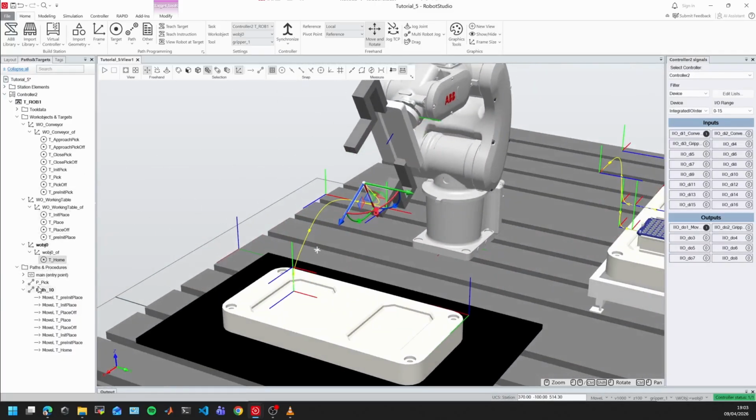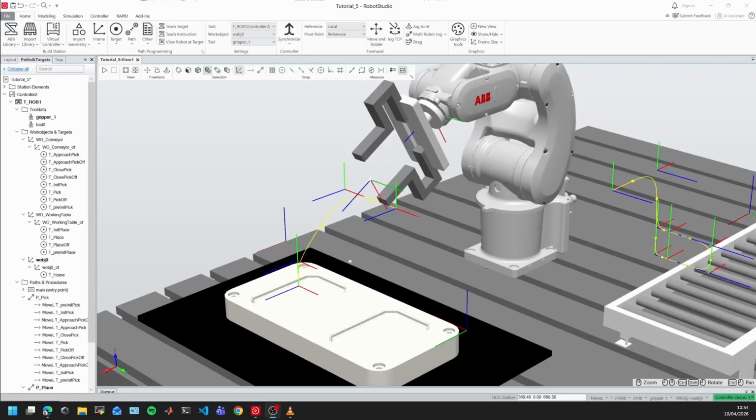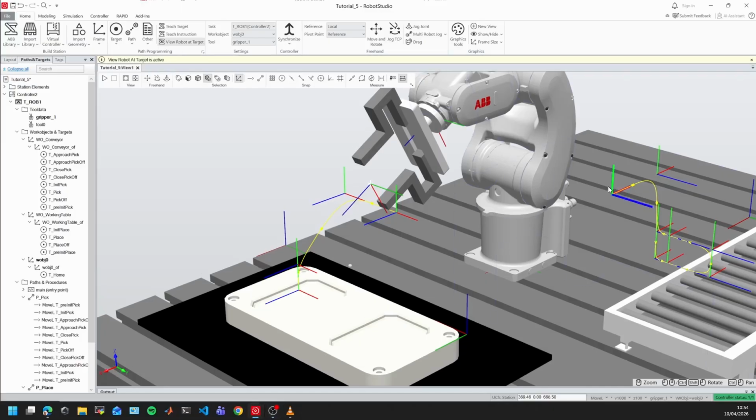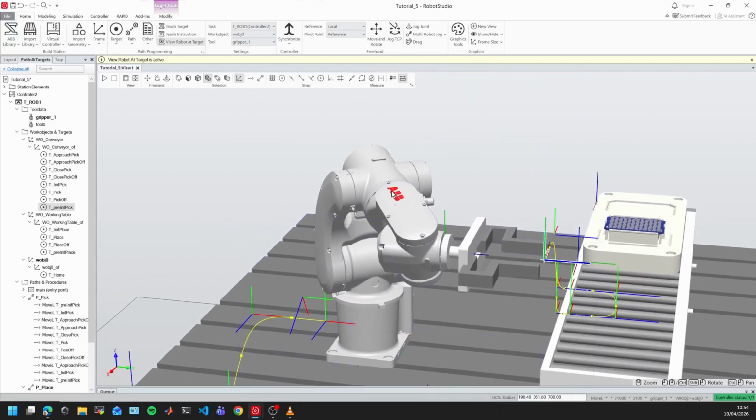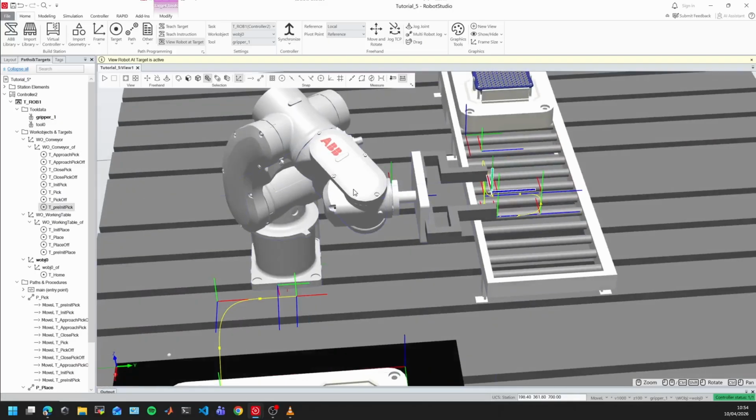Okay. Now let's see if this path, which I'm going to call path place, is going to work. But before that, I'm going to check the configurations of the joints of my robot, because at each target you can have different configurations. So I'm going to check, per target, the configuration that my robot has. For example, I can put here view robot at target, activate it, then go to this target, and you can see my robot goes in that joint configuration.